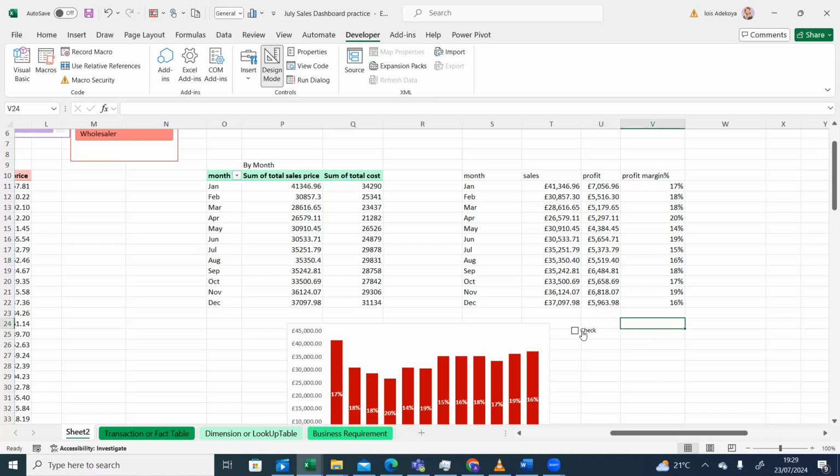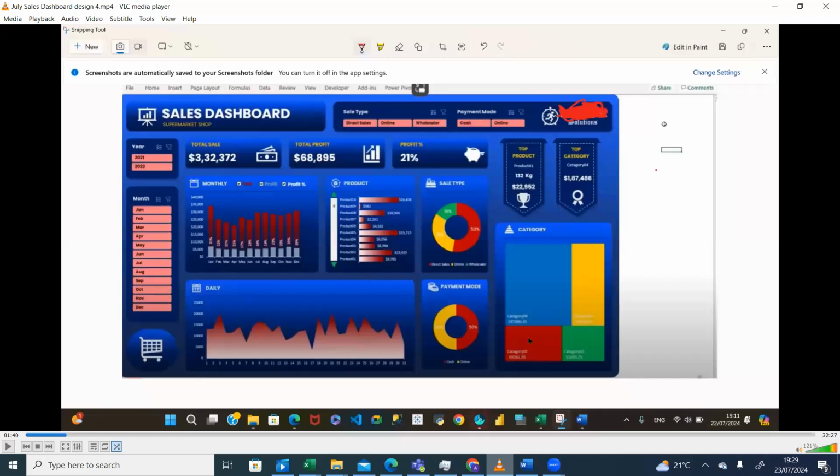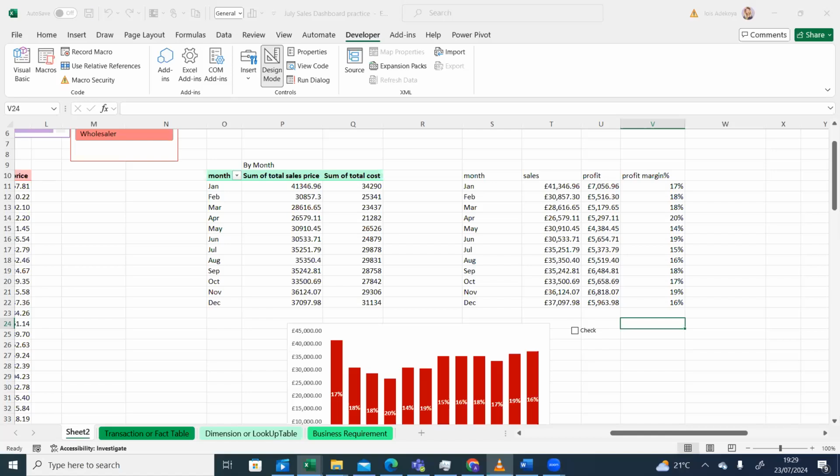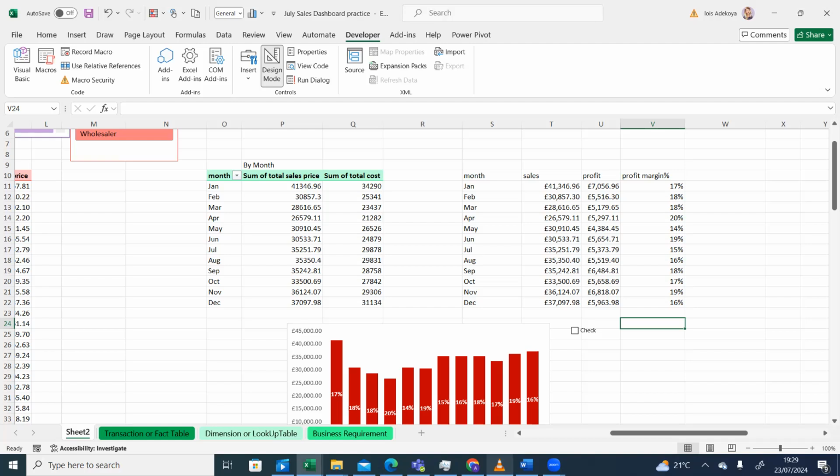now I want to link this checkbox to this column here, because if you look at this diagram here, there are 3 checkboxes. Because there are 3 measures there. We have the sales, the profit, and the profit margin. So that's why there are 3 checkboxes in that visual. Now, each visual has its own checkbox.